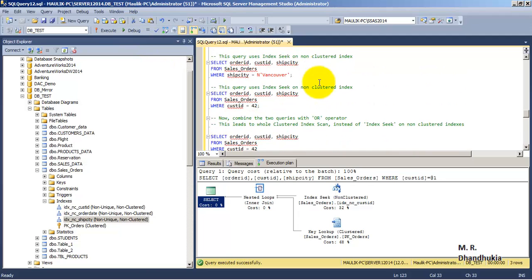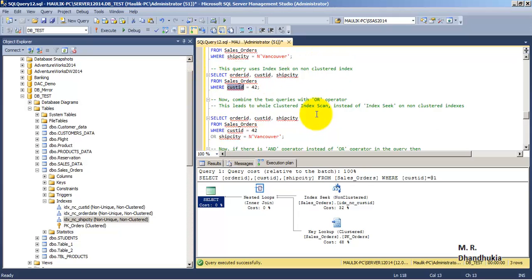Now let us see one important thing. Let us combine these two queries. See, the columns output by these two queries are the same, and the table from which we want to get this data is also the same. The only difference is in the where clause. Now let us combine these two conditions with an OR operator, and we will observe what happens.